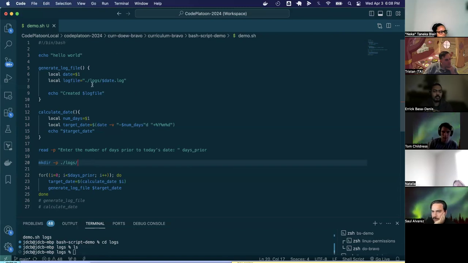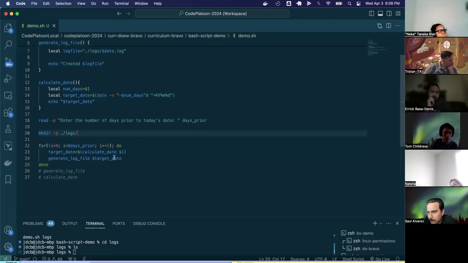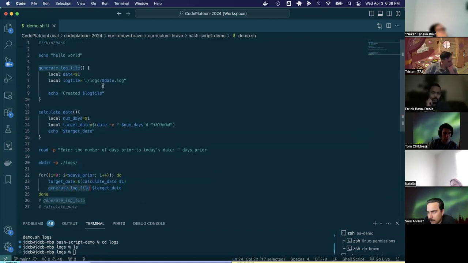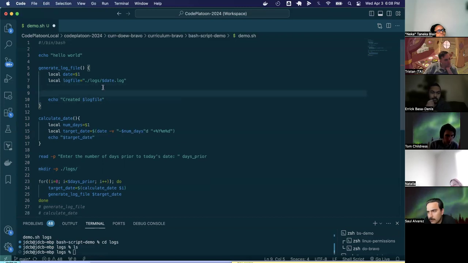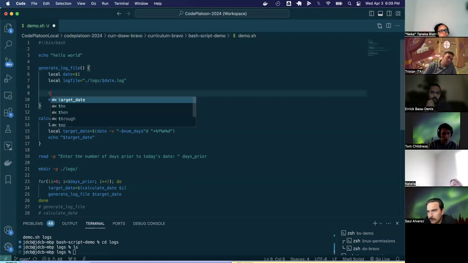Do we perhaps pass in the touch command somewhere? Like pass in the actual command to create the file in the function? We could try that. Where would you put that? I would think, so we're looping over and we're calling generate log file each time. So in the generate log file function, we might be able to touch somewhere in there. And then log file, so when we do log file, is that creating a string? So maybe we just touch log file. Okay.